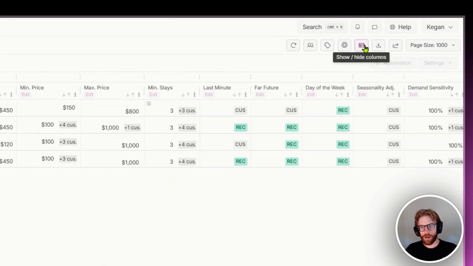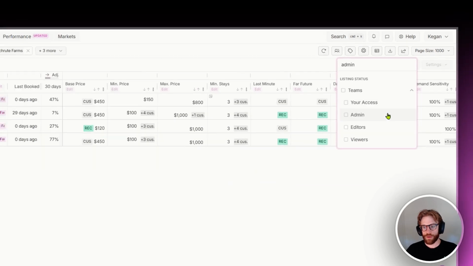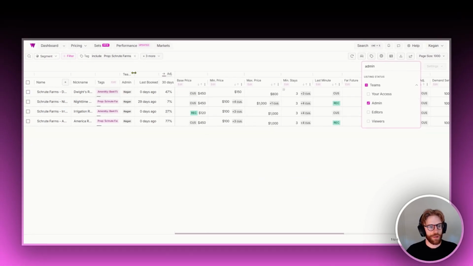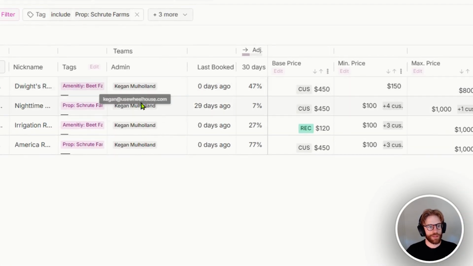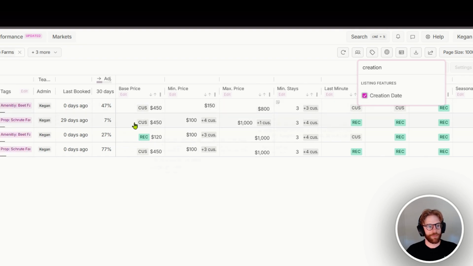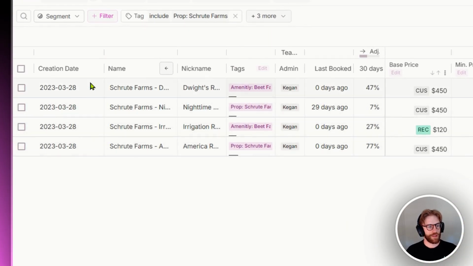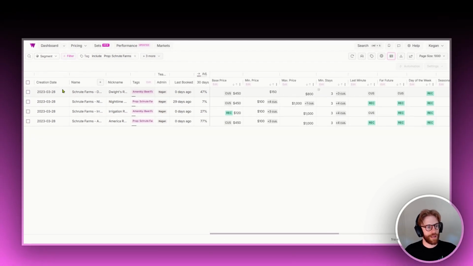We've also added the admin of listing as a column. So if I go here and under the team section here, I add this admin column, I can see now who the admin is of each listing. We added a creation date column as well. So if I add this column here, we can now see the date that each of my listings was added to Wheelhouse. This is the date the listing was brought into Wheelhouse and not the date that the listing was created in the PMS or channel. So just want to point that out. It is the date it was added into Wheelhouse.